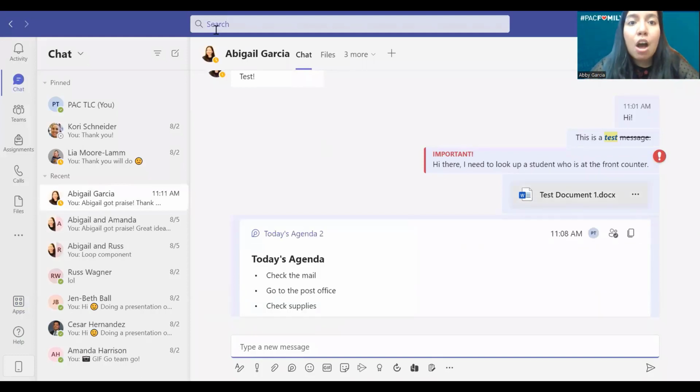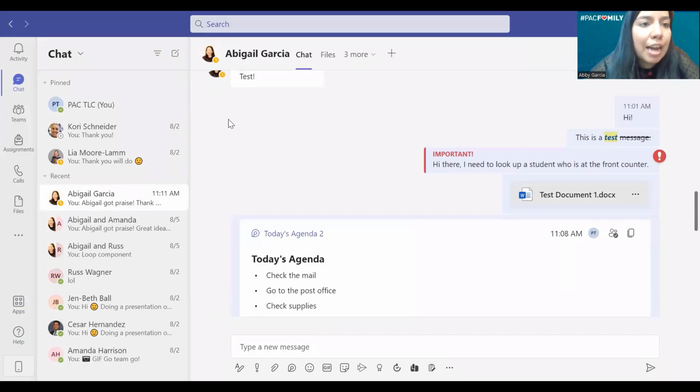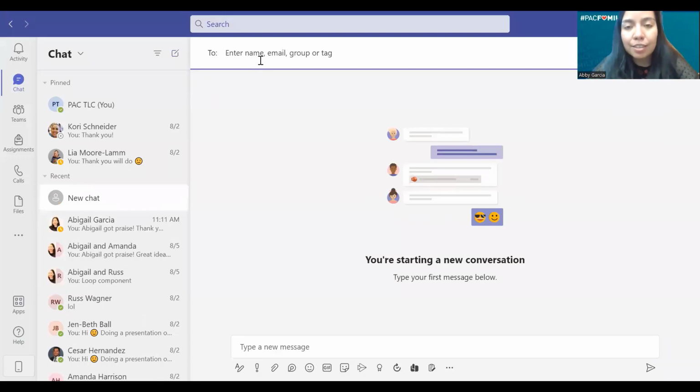Okay, so also keep in mind something I didn't cover earlier: when you are trying to create a new chat, if you type in someone's name and they have not set up their Office 365 account, you will not be able to message them. So they have to have created that, right? If you're trying to get in contact with somebody and their name is not popping up, it's probably because they have not set up their Office 365 account. So super important to keep in mind when you're trying to get a hold of someone, okay?